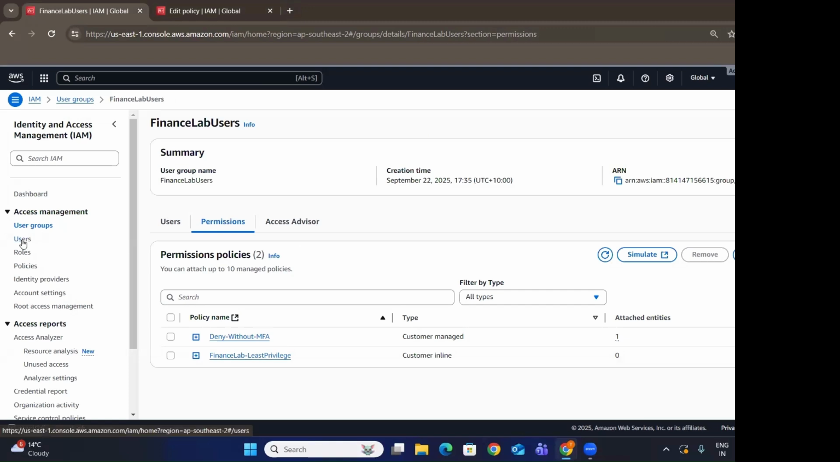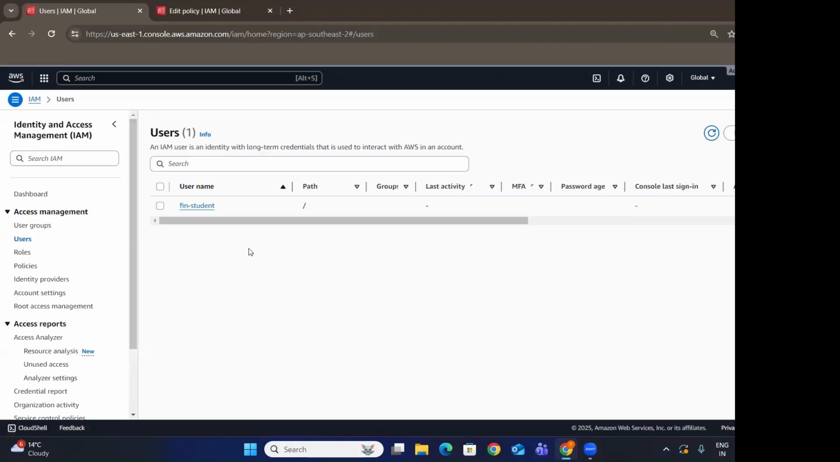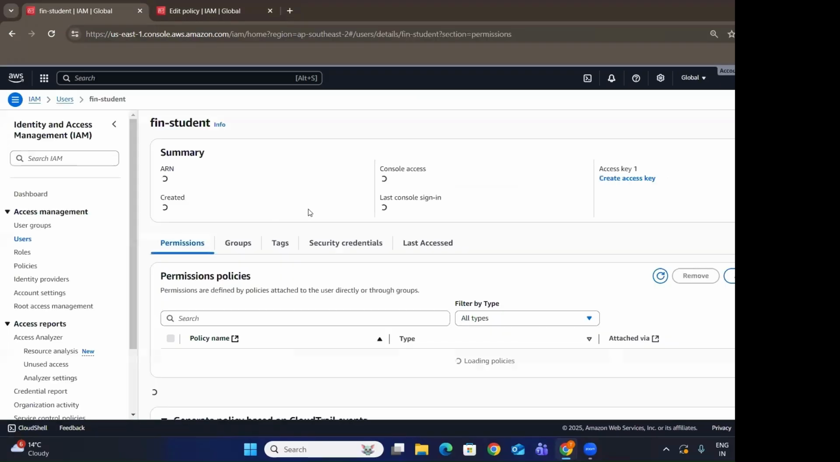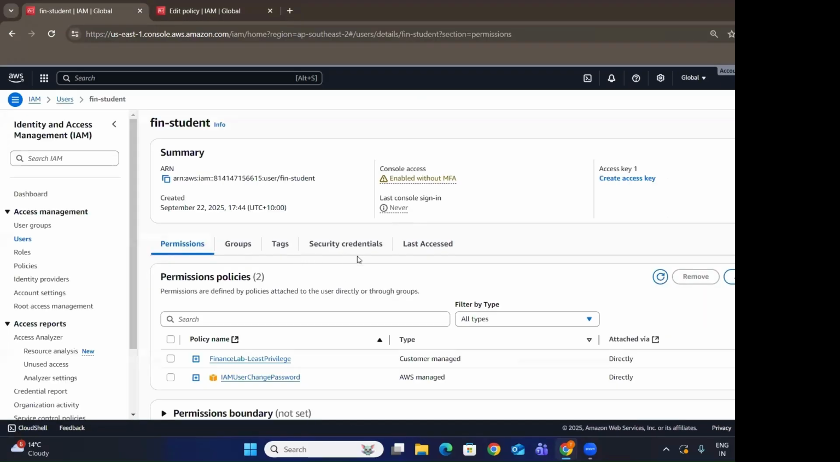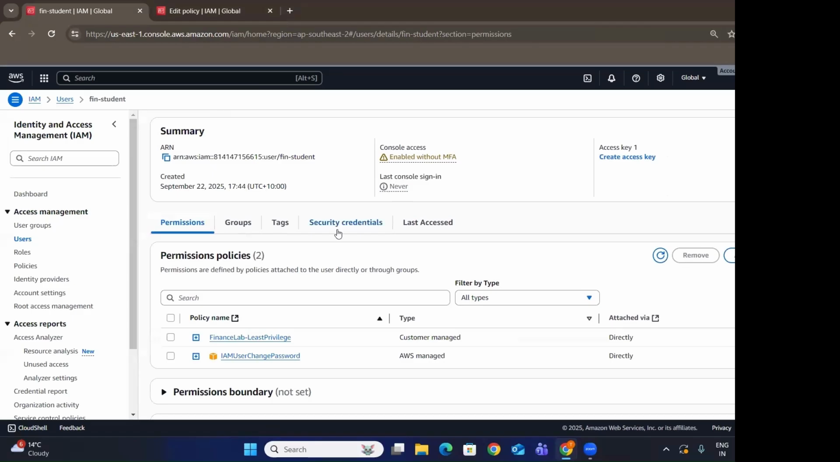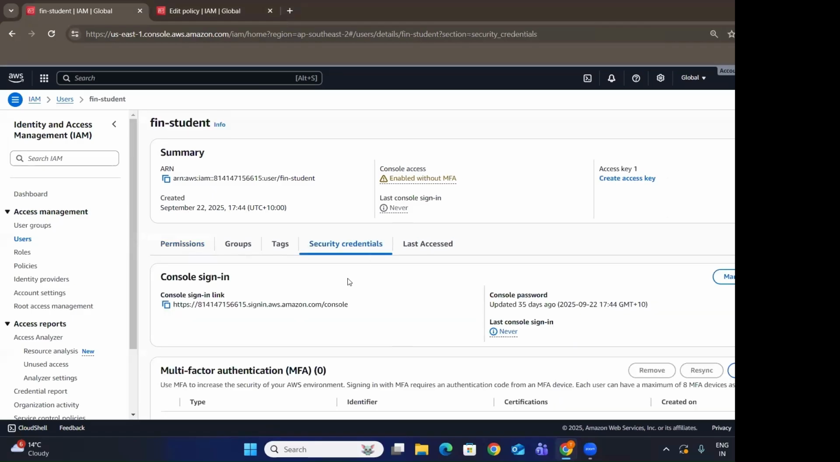Next is provisioning a user with console access. I've created a test user called FinStudent with console access. The user will have an auto-generated password and can log in using the provided URL. This ensures that only authorized users can access the environment.